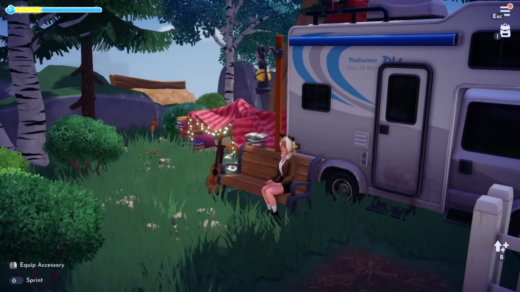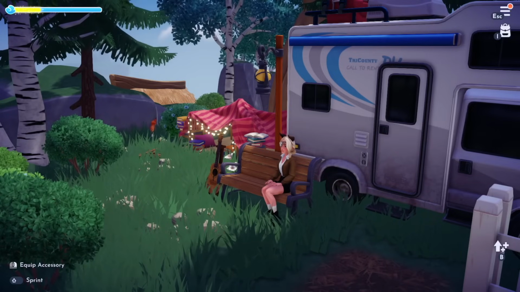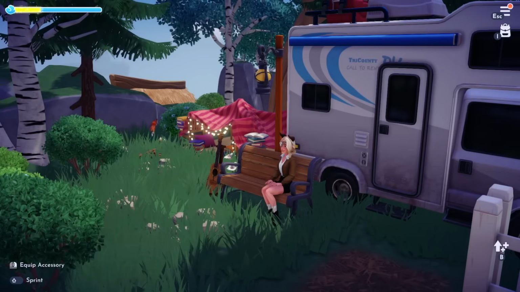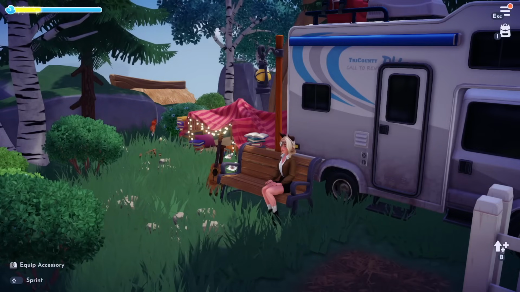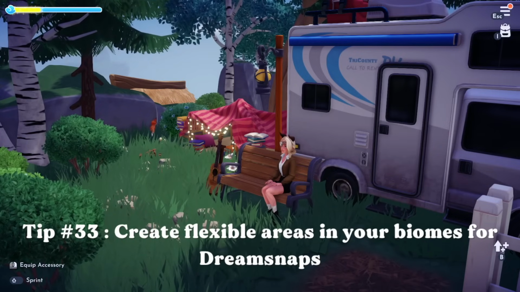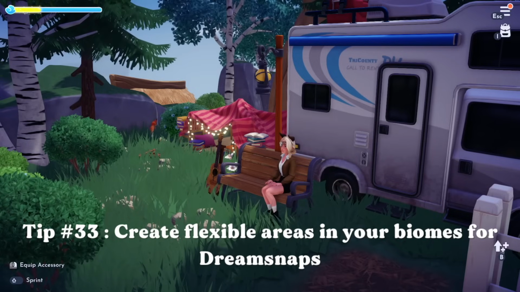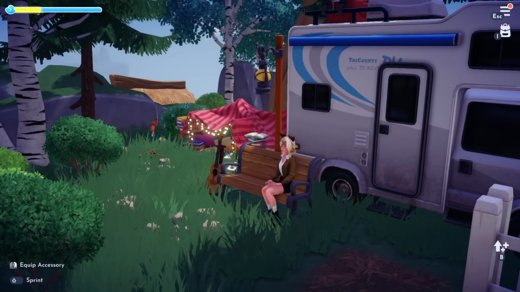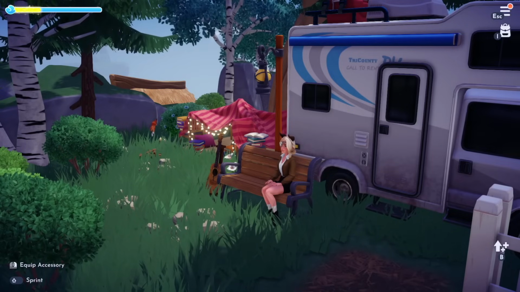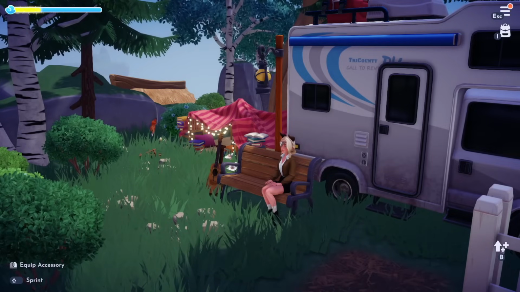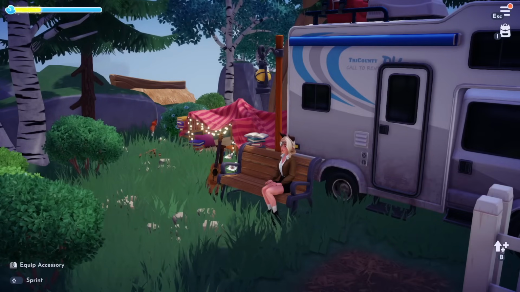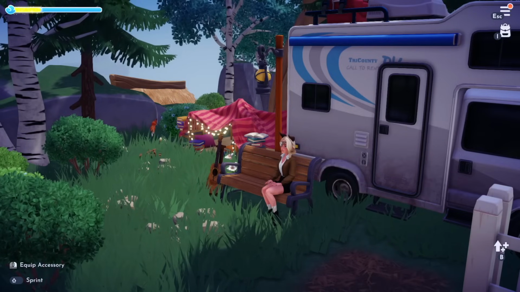But this is definitely something that I'm going to have to think about going forward as we get more and more Dreamsnaps prompts. I think a really good way to handle this would be to leave a space in your biome, either undecorated or decorated in such a way that you don't really care if you tear it down. So you can have one flexible area in your biome that you can tear down and decorate per your needs for Dreamsnaps as you go. Or you can always just tweak builds that you've already done.